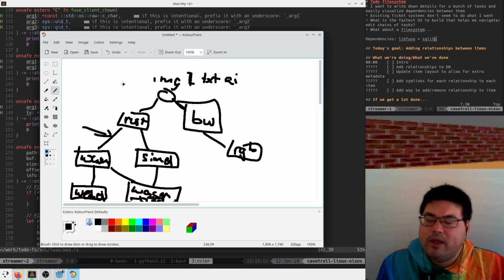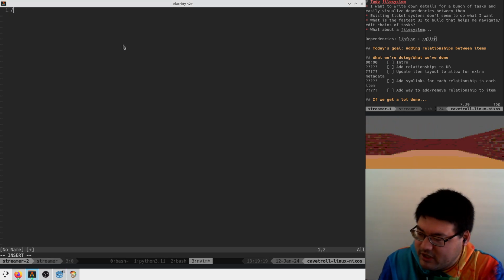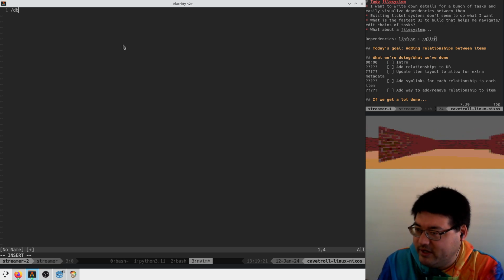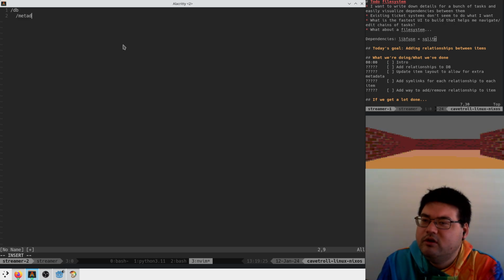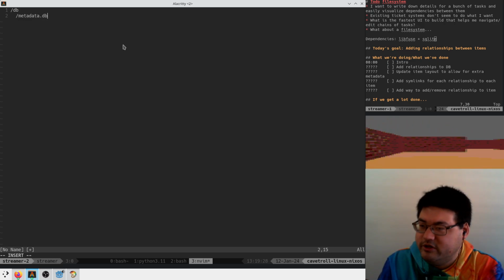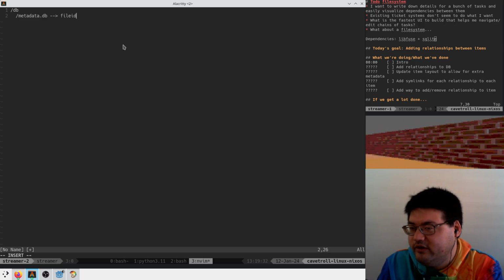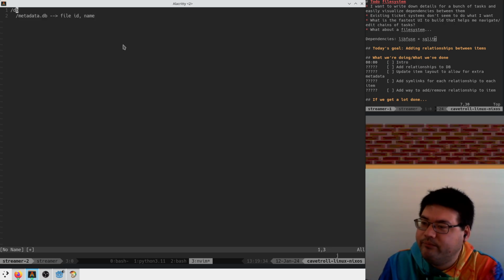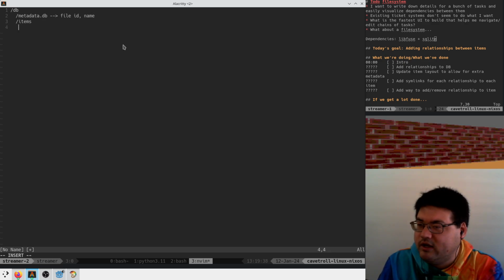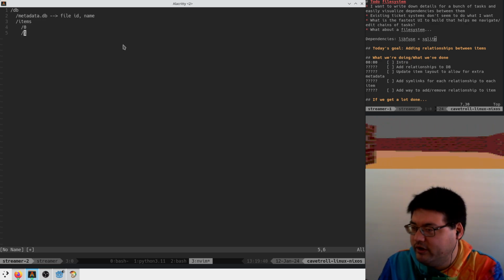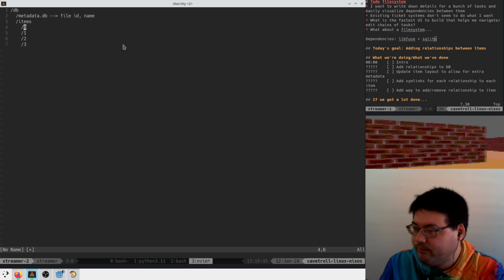So what we have right now is a database of, we'll call it, database of stuff. And in here, there's a metadata.db. And this just holds a file ID and name. That's all it has right now. Then we have items, and in here we have a folder 0, 1, 2, 3, etc. And these are just folders of stuff.